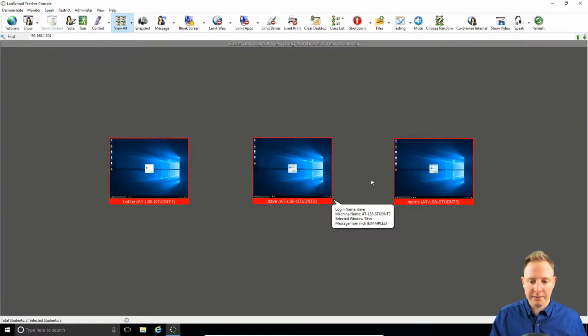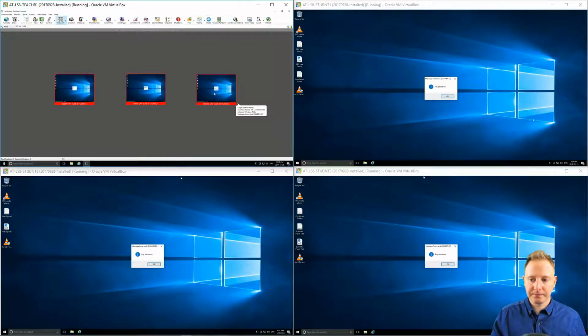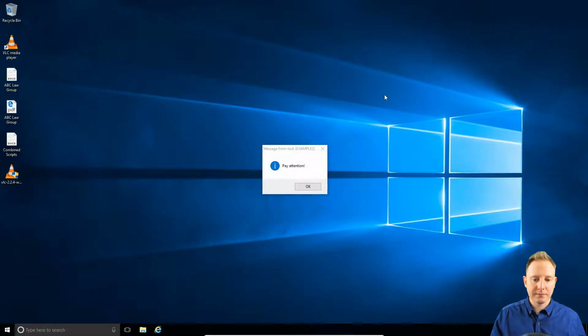We can see already this has popped up on our screens. And the student will actually have to close it. This window will overwrite the others they're using.